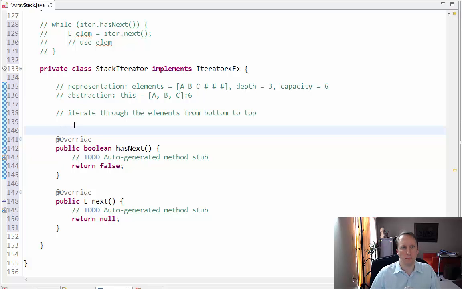Now, doing that is not that difficult, actually, because we know that A is the bottom element, then comes B, and finally C is the top element. So all we really have to do is, the first time we call next, we want to return A, the bottom element. The second time we call next, we're going to return B. And the third time we call next, we're going to return C.